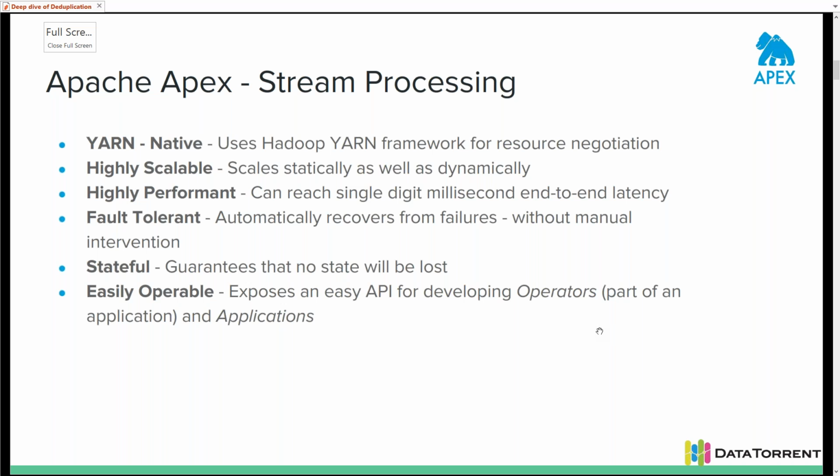We can scale statically as well as dynamically. Dynamically meaning we don't have to configure the number of partitions or number of replicas that you want. It can automatically scale based on the incoming load, and also scale down as well to let other applications in the cluster access the resources as well. It's highly performant. We have seen customer use cases reach single-digit millisecond end-to-end latencies.